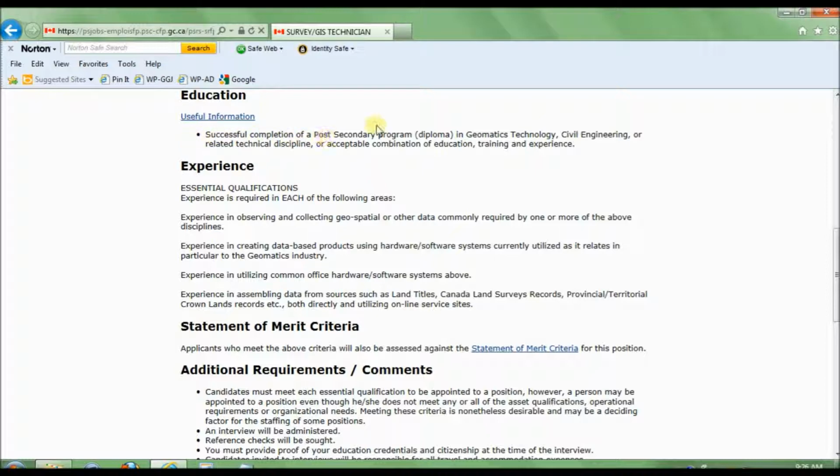The next section is the education section, and this tells you that for this position you need to have successfully completed a post-secondary program in geomatics technology, civil engineering, or related technical discipline. But it also has this little bit at the end about acceptable combination of education, training, and experience. So if you don't have that particular post-secondary diploma, but you do have a lot of experience and training and education within that field, then you can still apply for this position. So that's good to know.